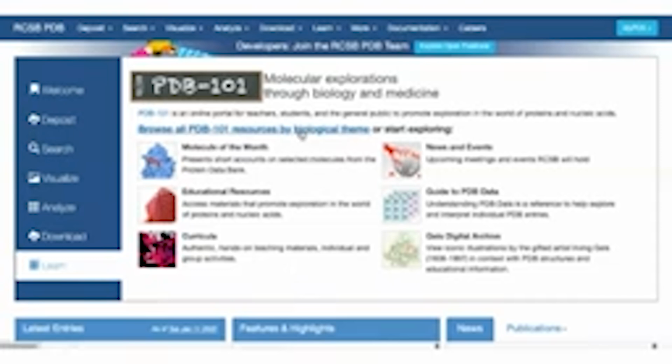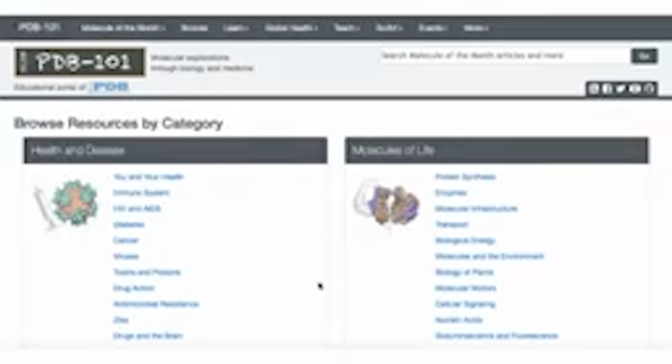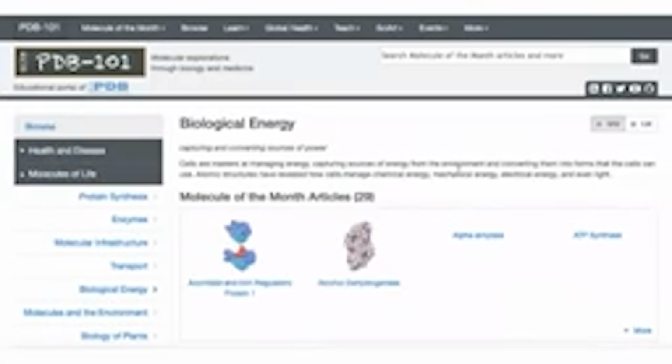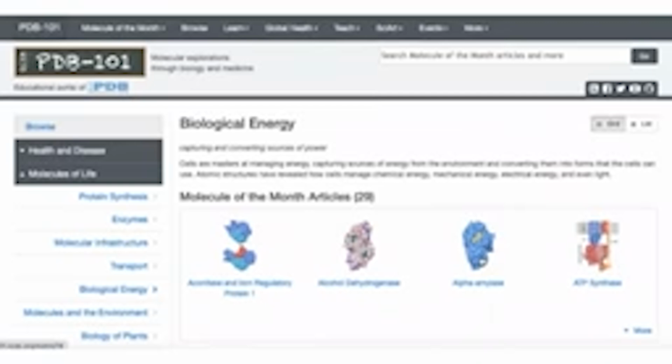You can explore. For example, let's look at 101 resources by biological theme. So you have all these themes which are here. And the coronavirus will be part of the themes over here. Let's look at something called biological energy, for example. And it will take you to all these molecules. And remember, these are atomic structures. What you're literally doing is looking at molecules, their models in a representative manner. But these are real molecules which have been solved. These are not models. For example, this is the famous ATP synthase, which is sitting on the mitochondrial membrane.